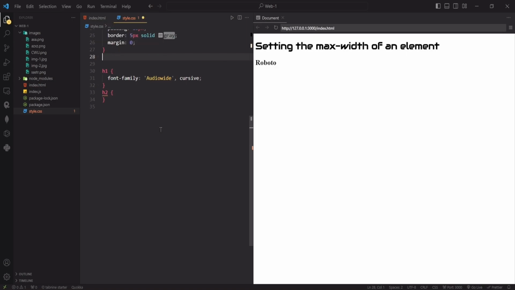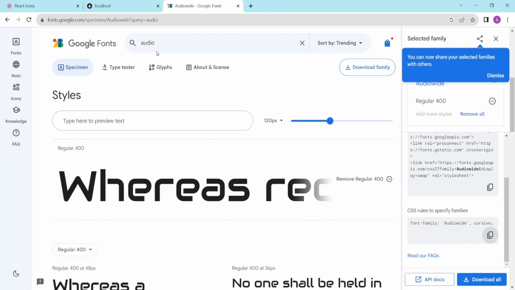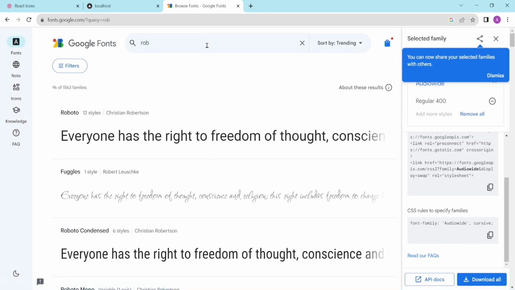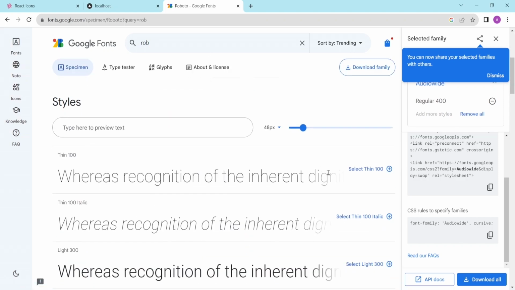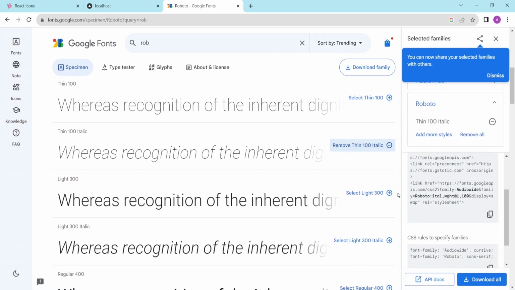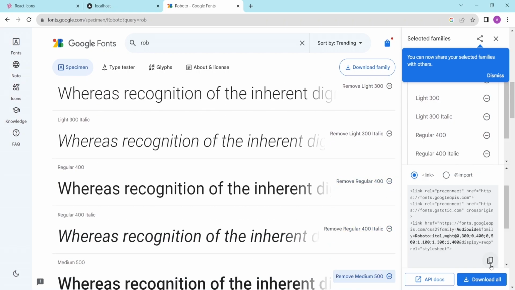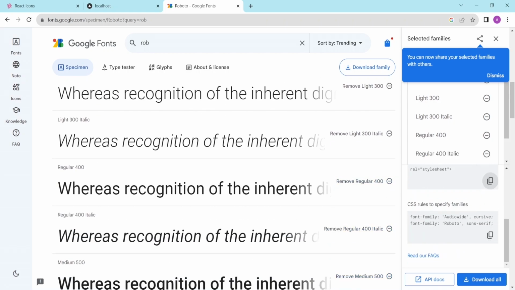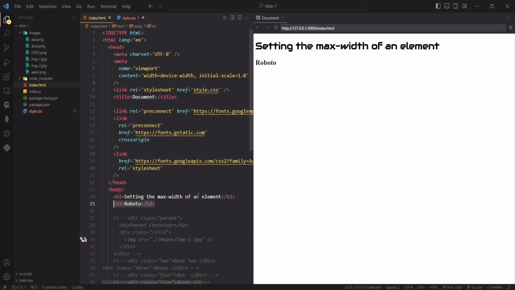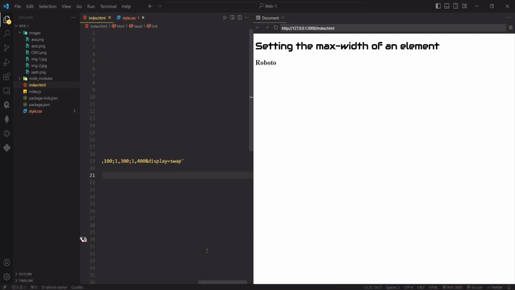But you can also add different font families to different HTML elements. Just select a font from here. Like the first one that I selected was this Audiowide family. Now if I want to add one more, then I need to search for that font, which is this Roboto font. Then just add this font to that cart like this. From here simply copy this link and add this in the head section of your website like this.